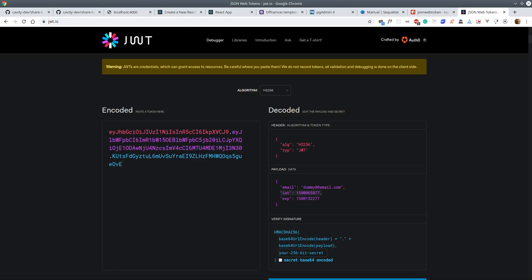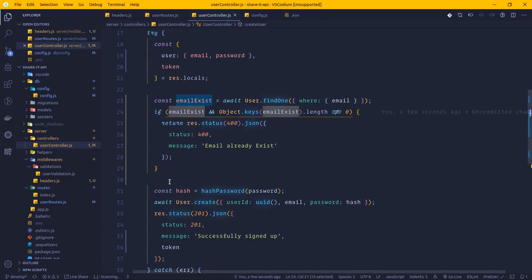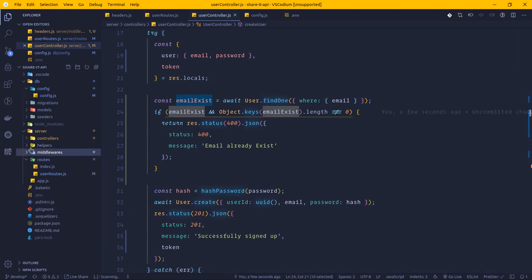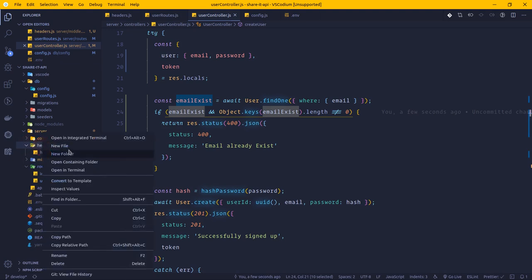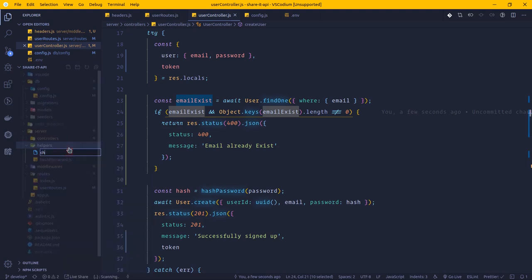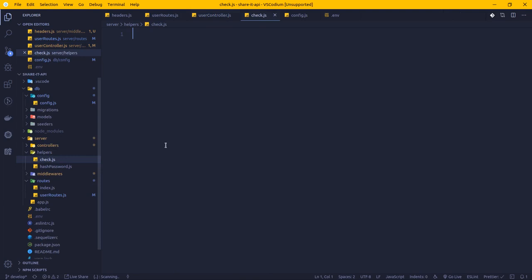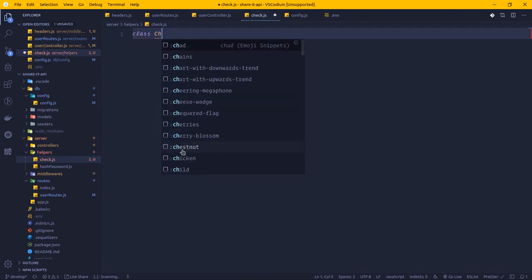Before I close this video, there's something I like to do. I like the controller to be doing just one specific thing. The controller should just be handling creating the user. It shouldn't be doing all these checks. So I'm going to create a helper here, a new file. I'll just say check.js. If you have a better name for it, let me know. But this is the thing in my head. Class check.